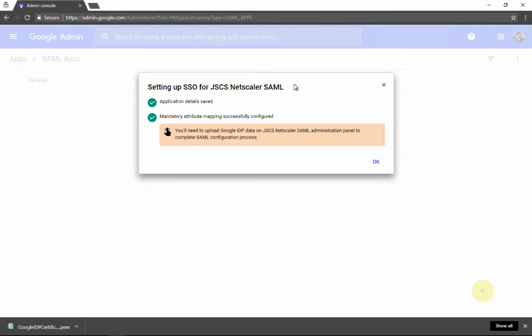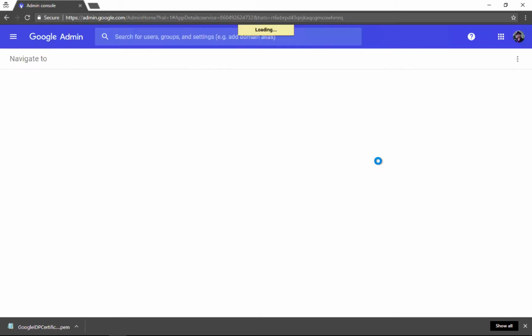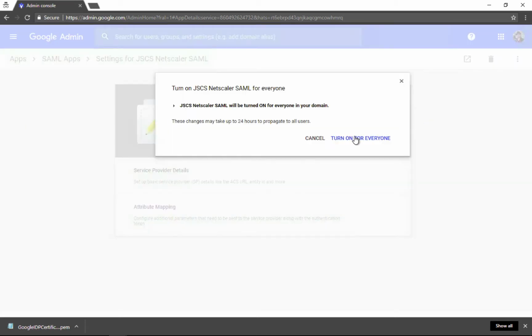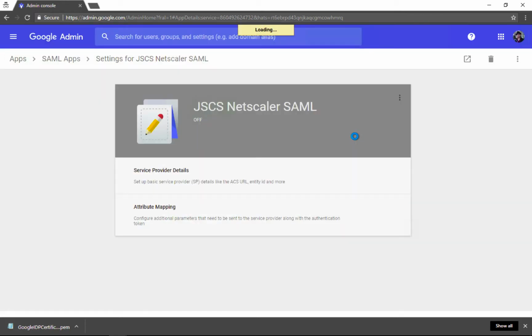And you'll note now that we've configured the setting, it says you need to upload the Google IDP data on JSCS NetScaler SAML to complete the SAML configuration process, which is fine. I need to provide the URL that we copied earlier as part of the setup and the certificate. So let's click OK to that. The SAML configuration is complete, but you'll notice that it's currently off because it's not enabled for any of the organizations within Google. So I'm just going to click on for everybody and turn on for everybody.